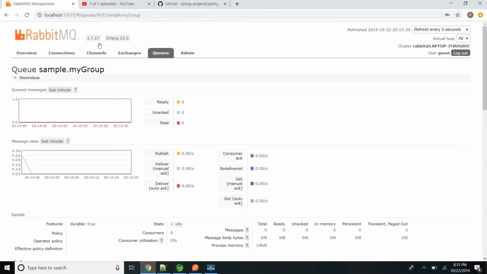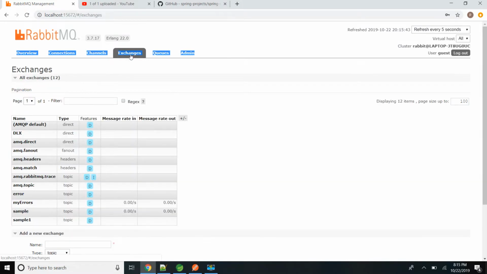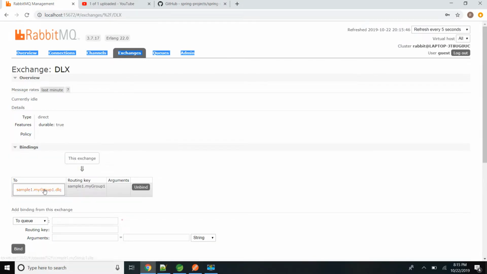If I come to my RabbitMQ exchanges, I can see one new exchange called DLX is created and it is configured to one DLQ. It will be the same as my destination name, then group name dot DLQ, and the routing key is sample1.my group. So it uses our destination name and group name as our routing key.